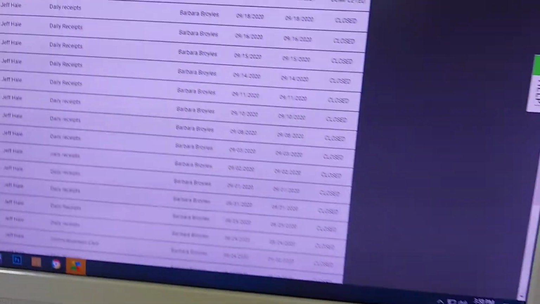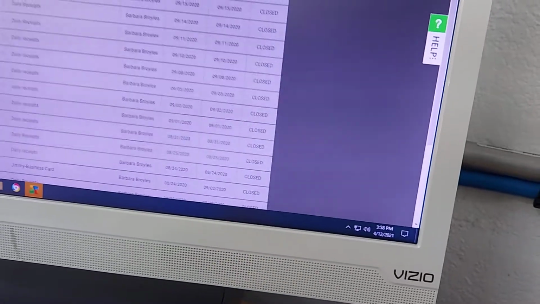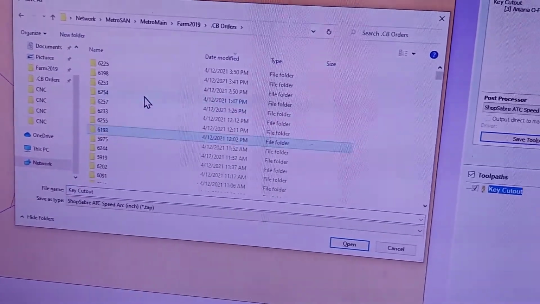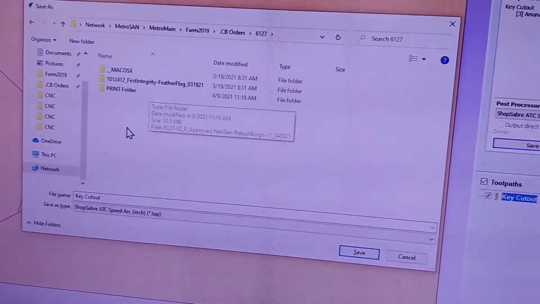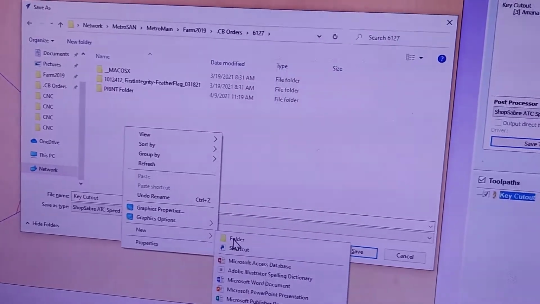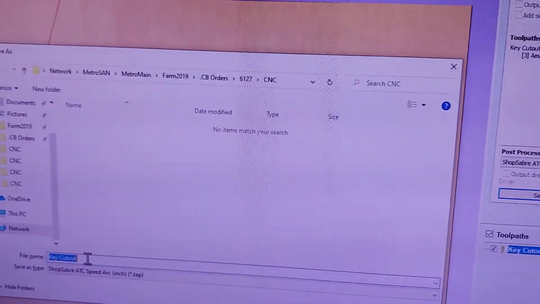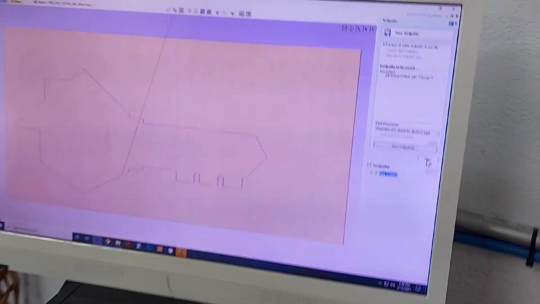Save toolpath. Our order number for this order is 6127. So CB orders 6127. This is our CNC folder for this cut file. Boom. And we're going to call this file 6127-01 underscore CNC underscore key cutout. Hit save, and our file's saved. That's how you set up a basic cut.